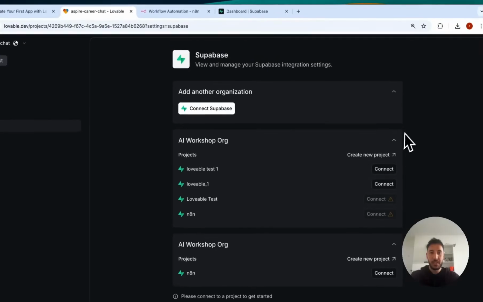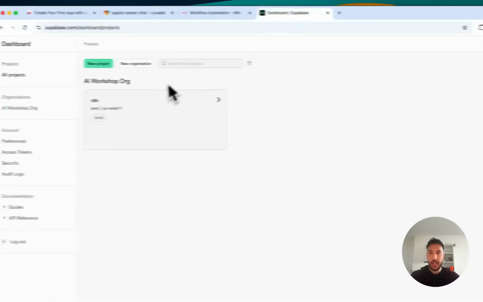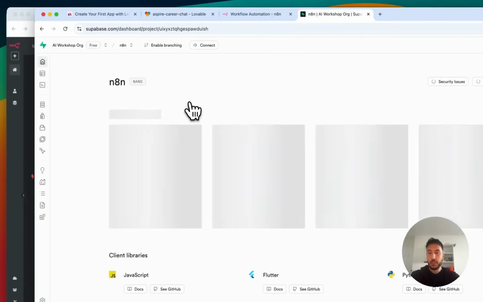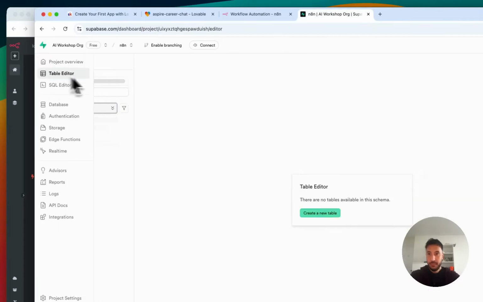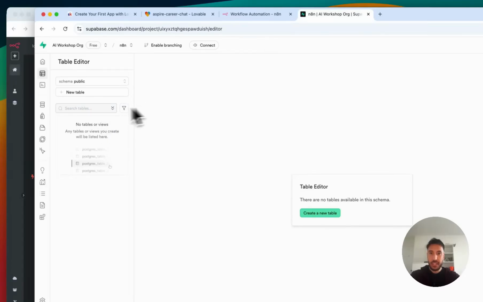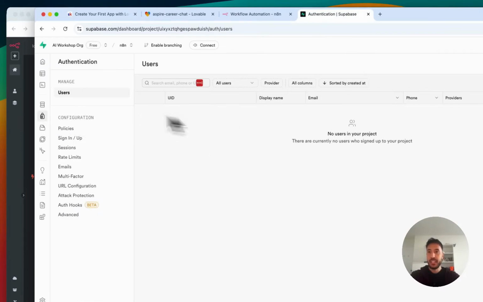This was from my previous project that I did, but this is the one that we have right now. So if I go inside my Supabase, you can see right now I have this project called n8n, but you can create a new one. But inside this n8n project right now, as you can see, I have no tables. There is no authentication. Everything is clean, right?